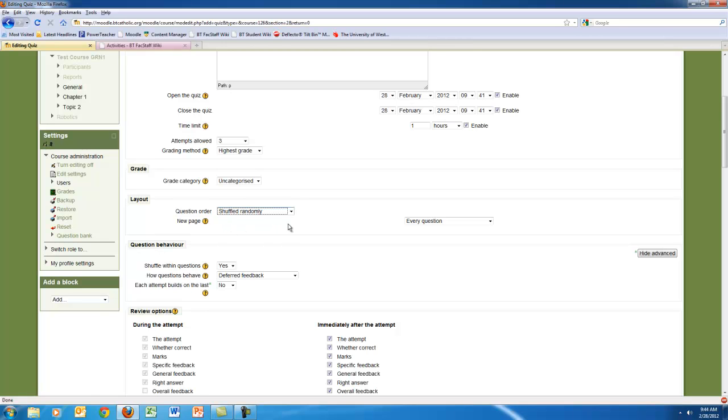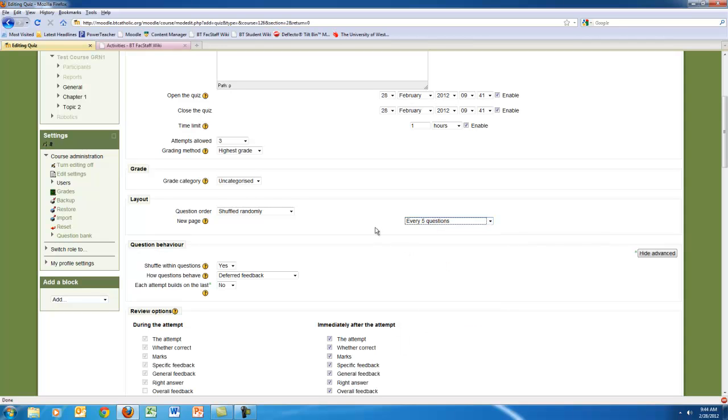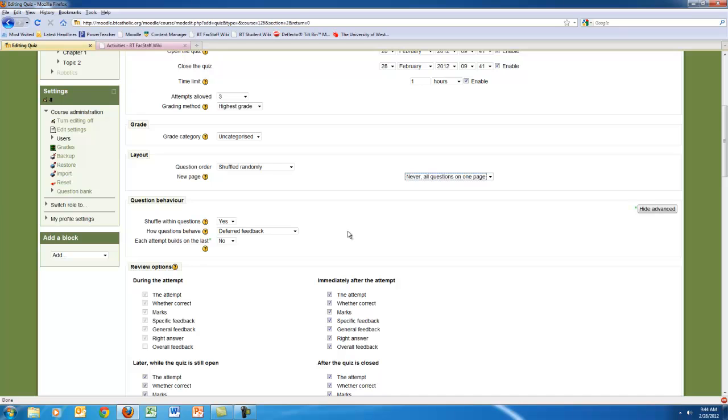I can also choose new page, either every question, every 2 questions, and so on, all the way up to every 50 questions. Depending on the length of the questions, I typically choose something like every 5 questions. And all that does is it shows them 5 questions at a time instead of having the entire test there in front of them, which can be a little overwhelming. If you want to, you can just choose never, and all the questions will show, and they go straight down the page. It's completely up to you, and depending on the length of the test or quiz, you may want to change that.